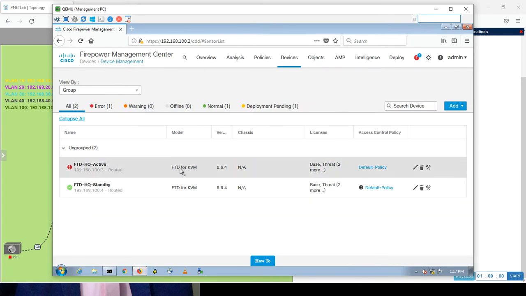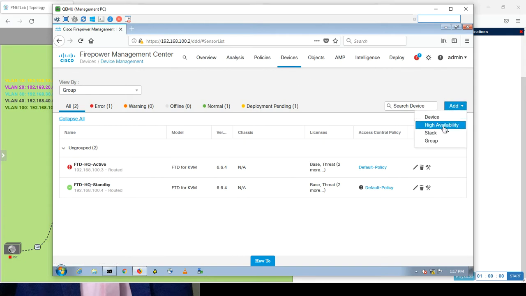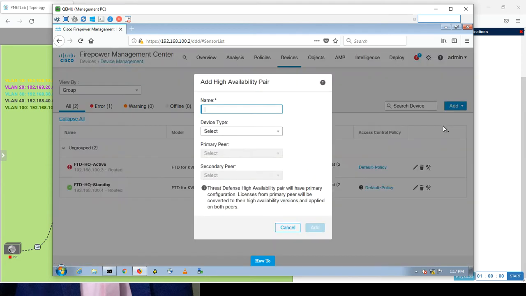So here I have two FTDs and I want to make them an HA pair. I'm inside the device management, everything in the device. When we click add, there is high availability. Let's see what will happen now. HQ-HA, I can name it. Select type, Firepower Threat Defense. Select the primary as HQ active, and this is the standby.